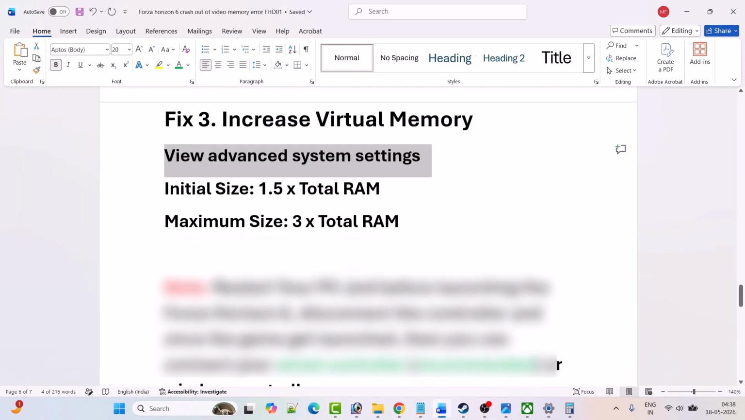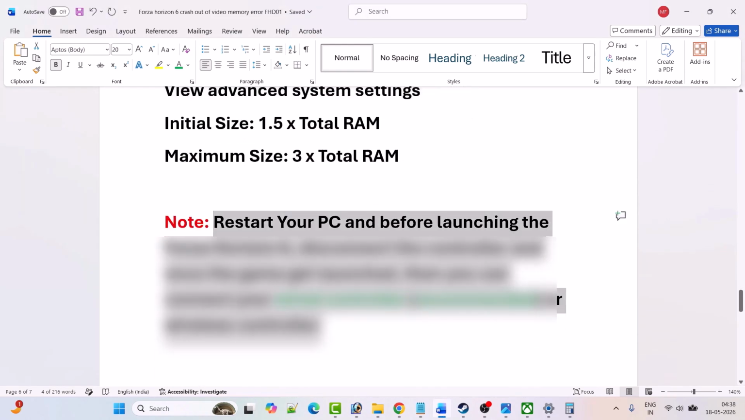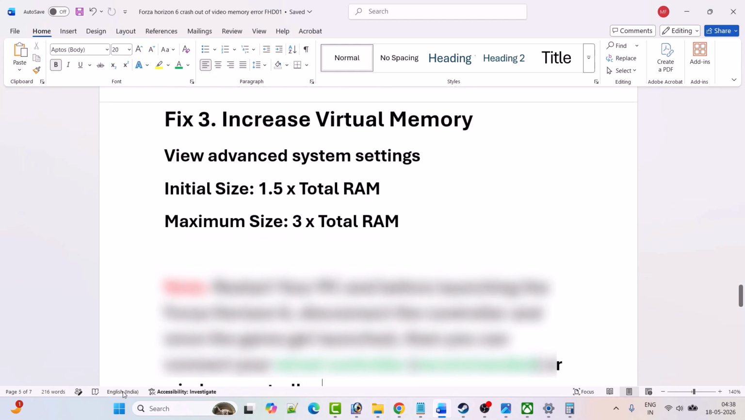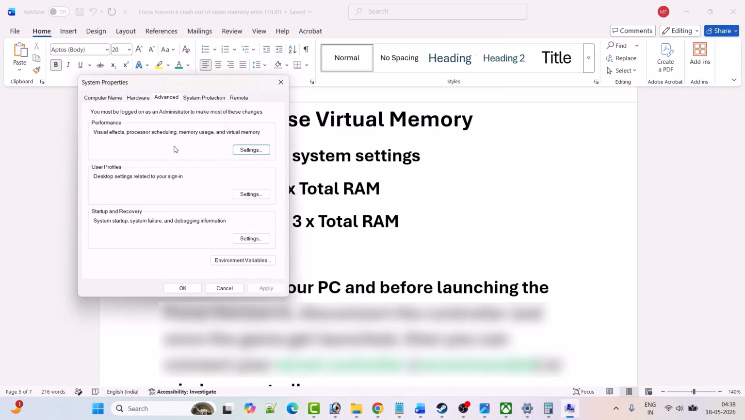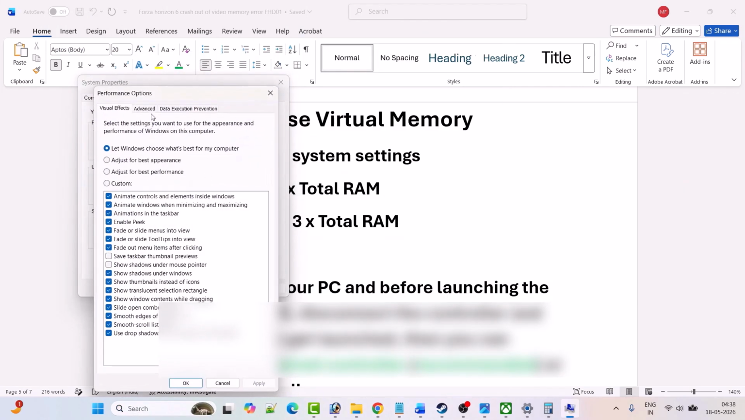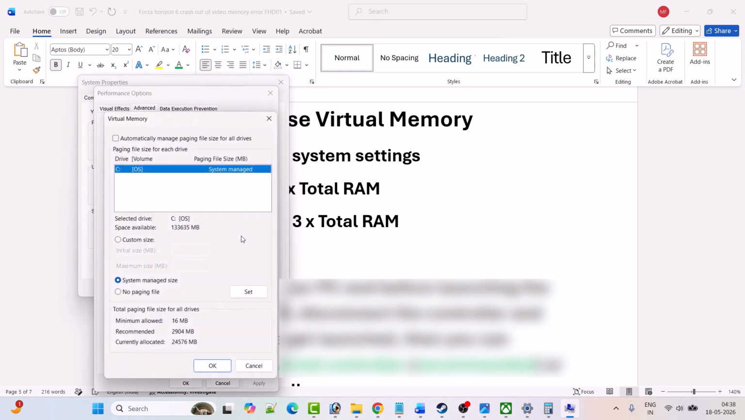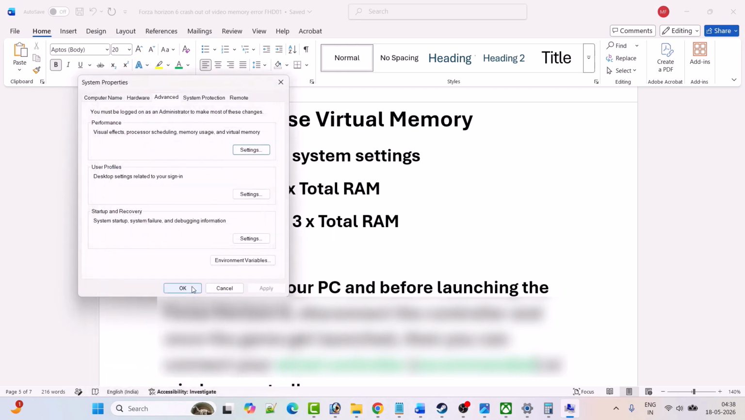And again after restarting your PC, go ahead, launch the Burglin Gnomes game and check if the problem is solved or not. If still your problem is not solved, then again go to view advanced system settings. We will revert the changes. Go to settings, go to advanced, go to change and then select this option, automatically manage paging file size for all drives and then click on OK, OK, OK.